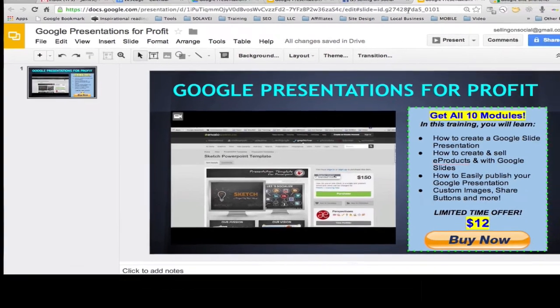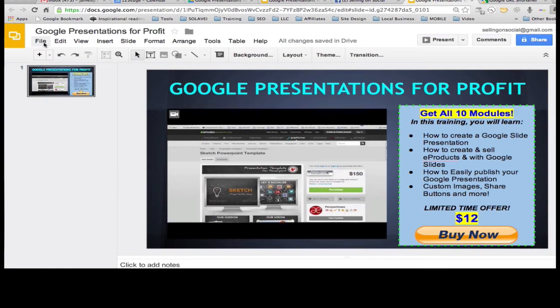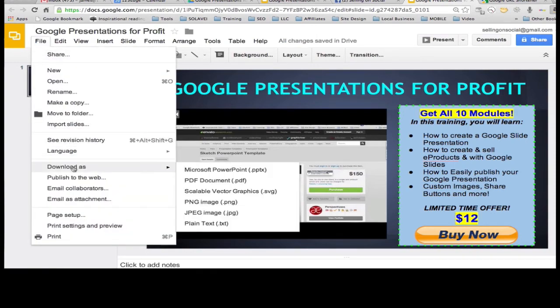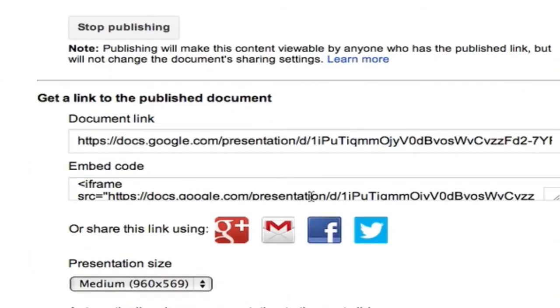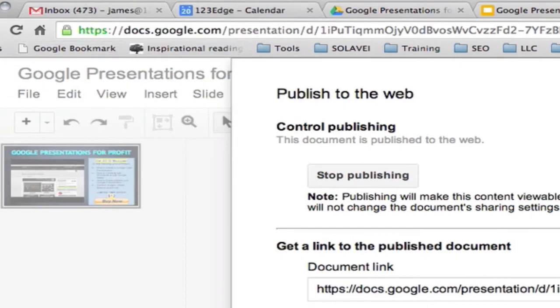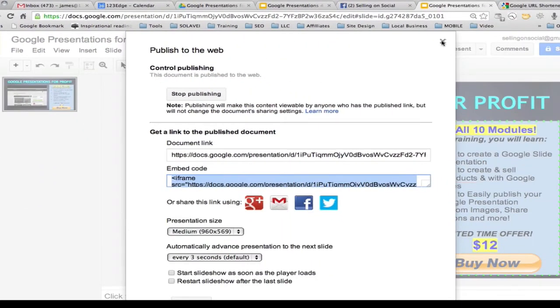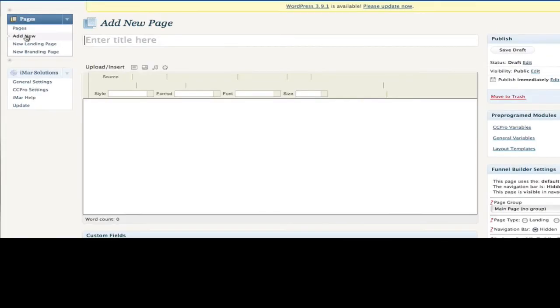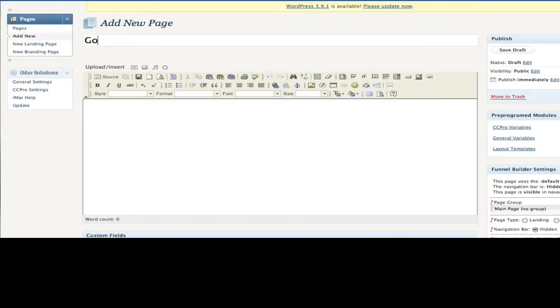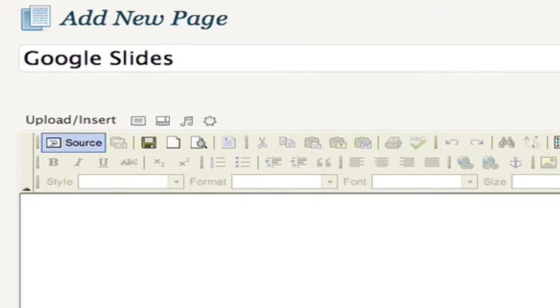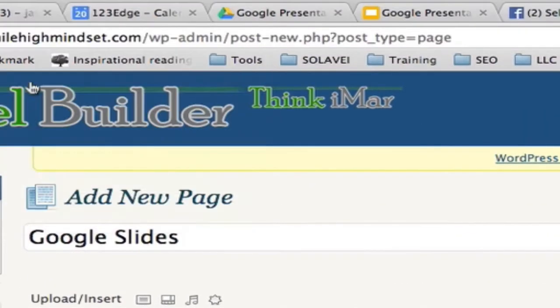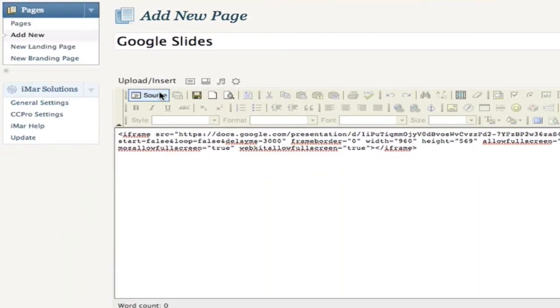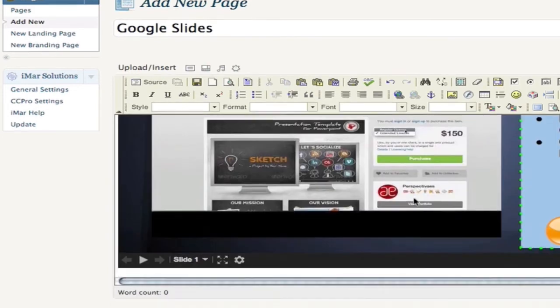And then if you were to embed this on your WordPress page, once again, you would just grab the embed code, the iframe code here, and you just copy that and paste it right into your WordPress page. And I can show you how that looks too. And we'll just put on here Google Slides. So if I wanted to just host the content on this page, I'd go over here to source and then just paste it in there, and then click off of source, and there it is.